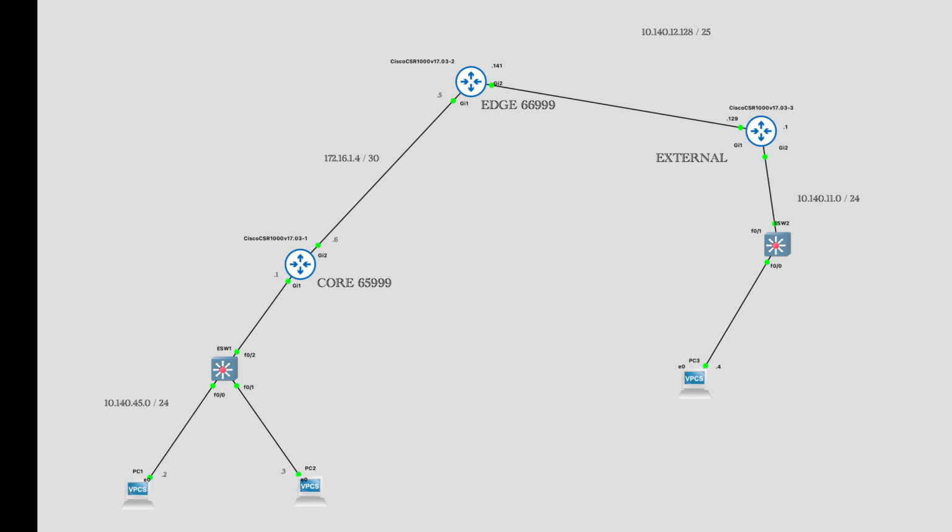There is a network on the bottom left side, 10.140.40.50, and there are a couple of PCs, and there's a switch on it. These are all on VLAN 1000, and there is a trunk port from the switch to the core router, and the core router is in turn connected to an edge router. All these things form the inside of a data center.